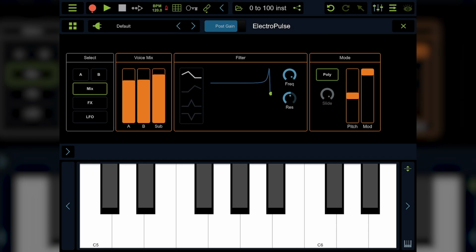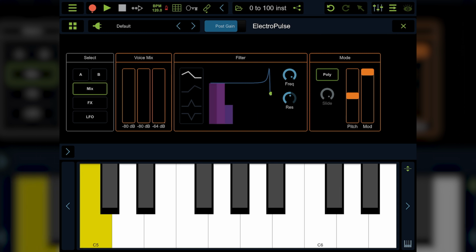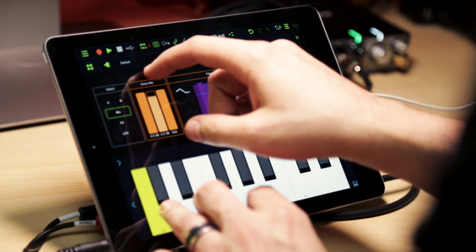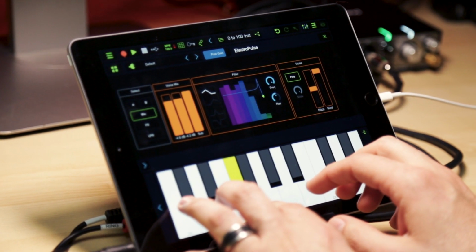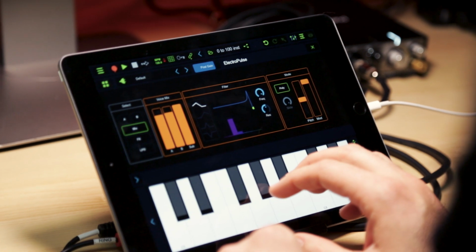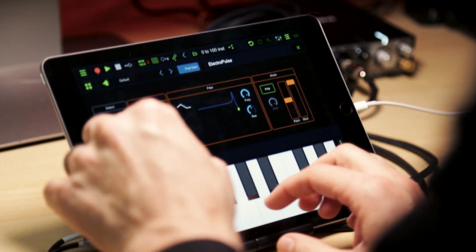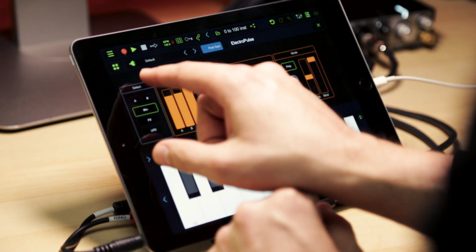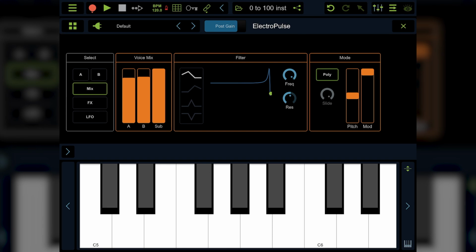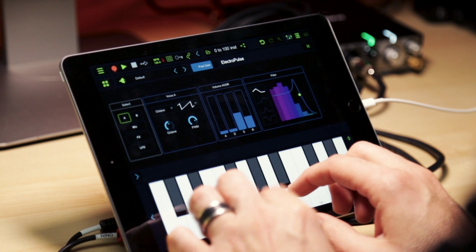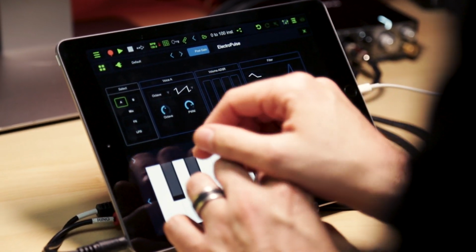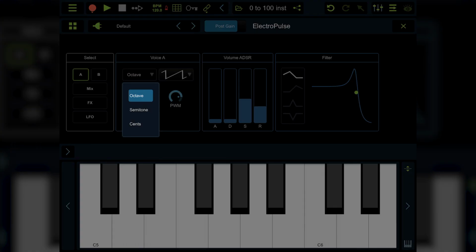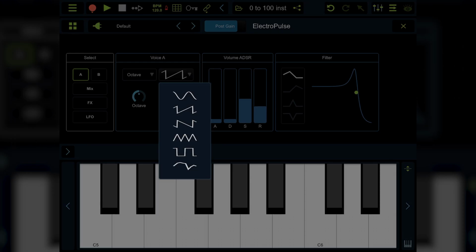So similar to Electro synth, you have three oscillators. You've got an A, a B, and a sub. Now, let's look at what you can do with those oscillators. To do that, your navigation on the left-hand side, let's select voice A. So voice A gives you a whole extra set of parameters. You have the octave control. You have the waveform type.